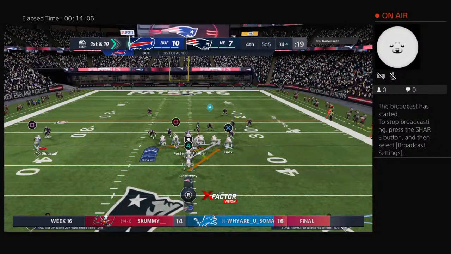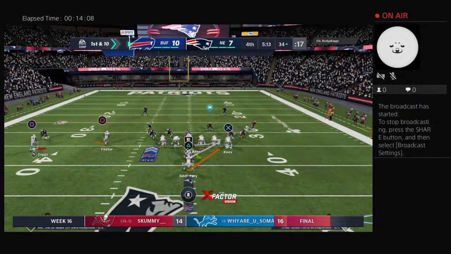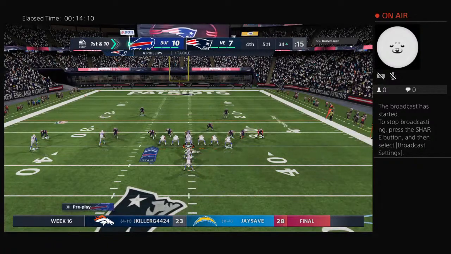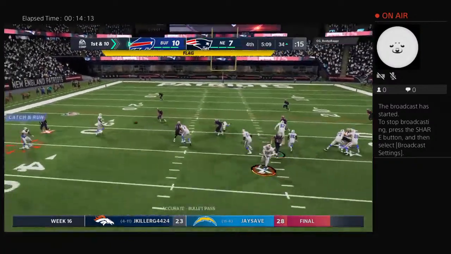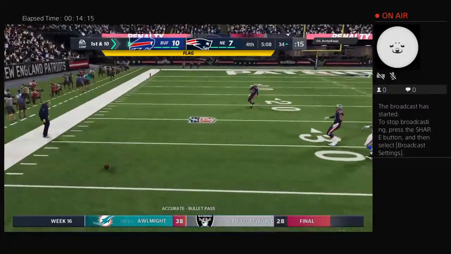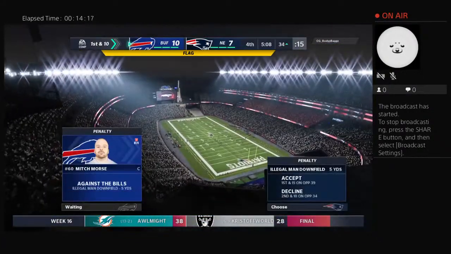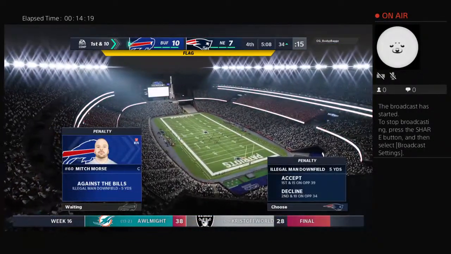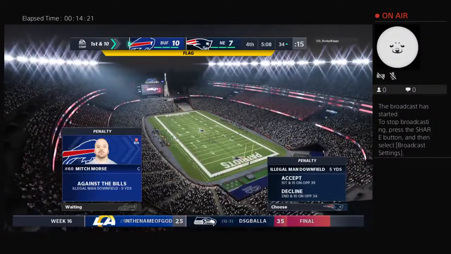Some pretty good games all weekend. We may have saved the best for last. This Monday night game has been a dandy. And that'll be incomplete. We do have a penalty flag down, however. Let's see what that's about.